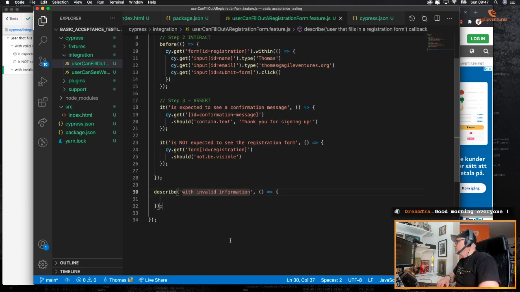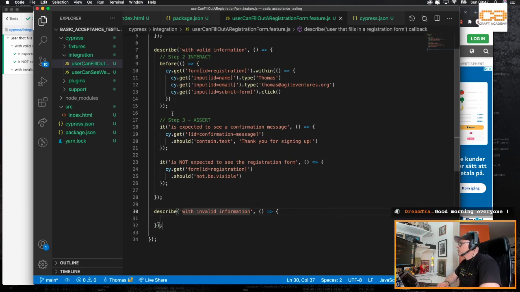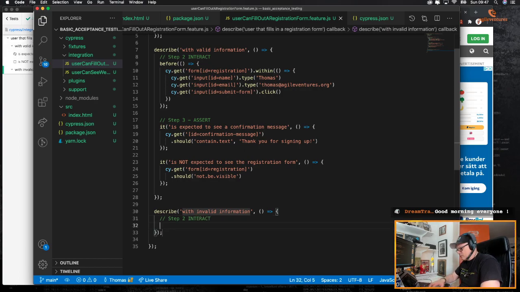Right. So we will add another step here that will be a repetition of the interact, and we will create a before block. In this particular one, for some reason I need to have a space in between.